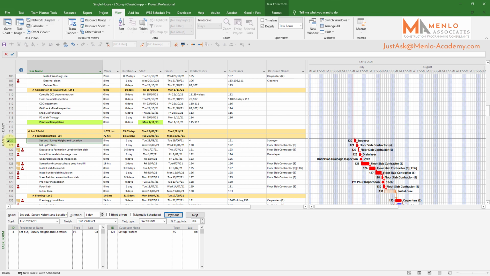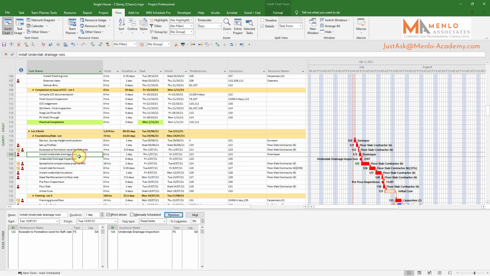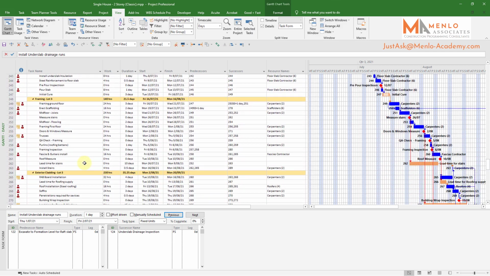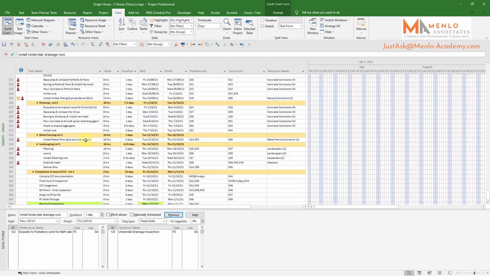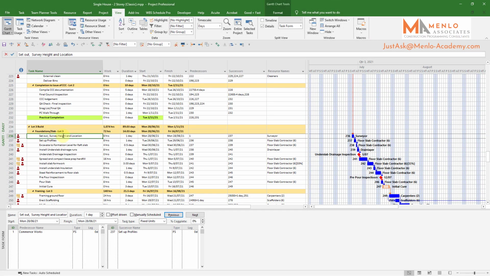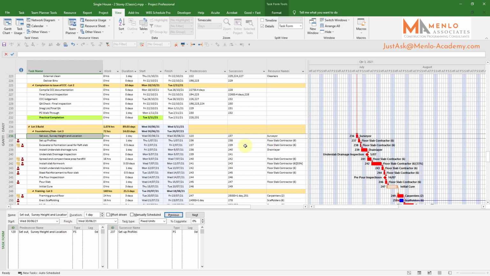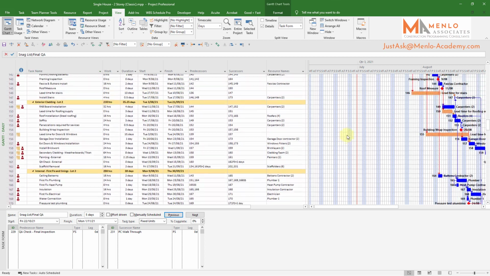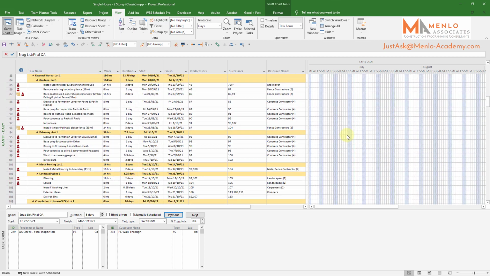Now this is line 120, so next we need to move down to lot 3, and then we need to follow line 120. Lot 3. So this now will follow line 120. I click OK, set that. So what I've now done is basically set the start of each house out by 1 day following the surveyor.